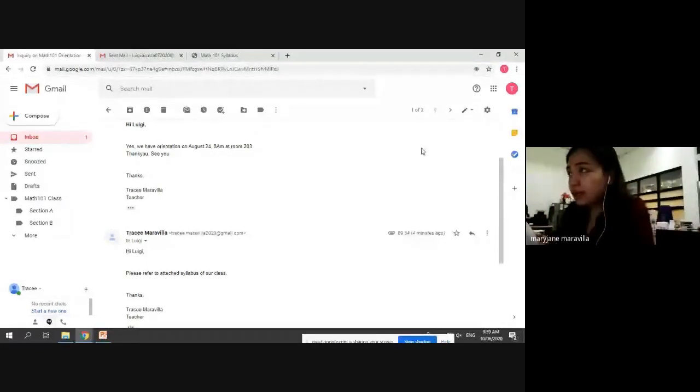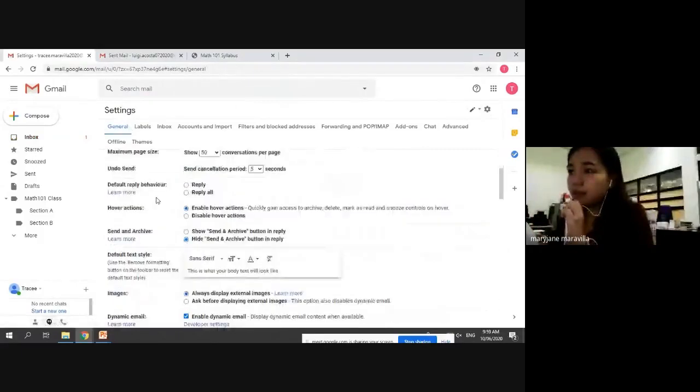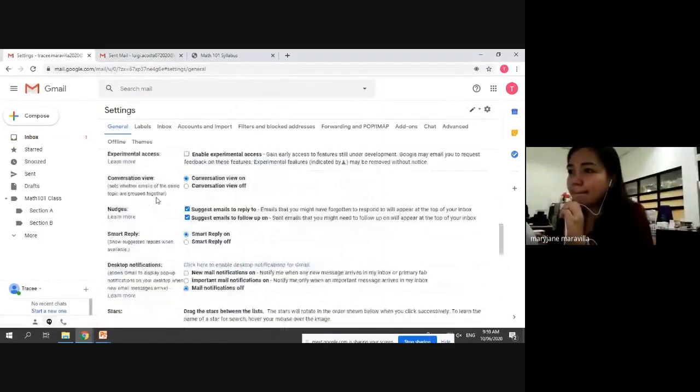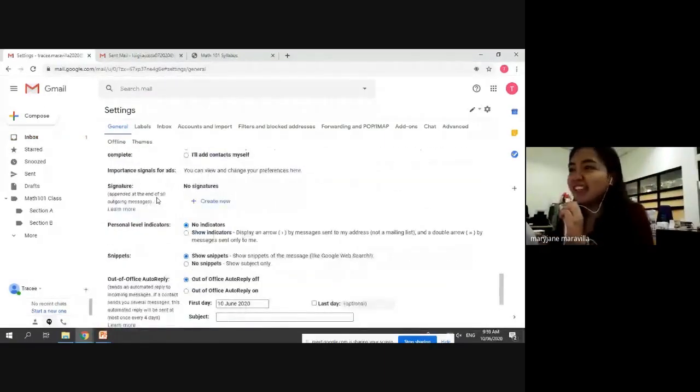So how we do that? On the upper right, we have the settings. Let's click on the settings and then we find the signature. Under the general tab, we look for the signature. Ayun, kita ko na. So it says that we don't have signatures yet, so create new.